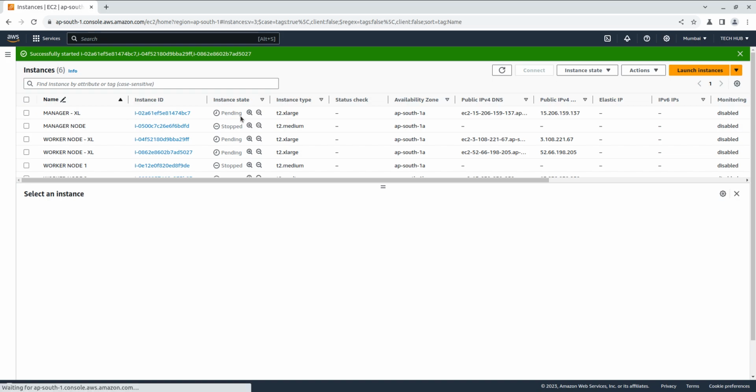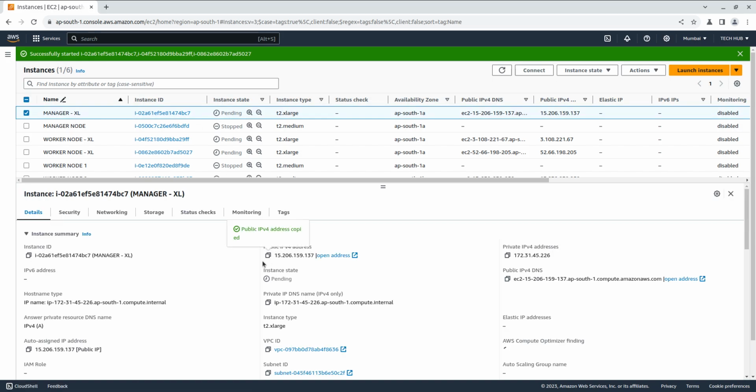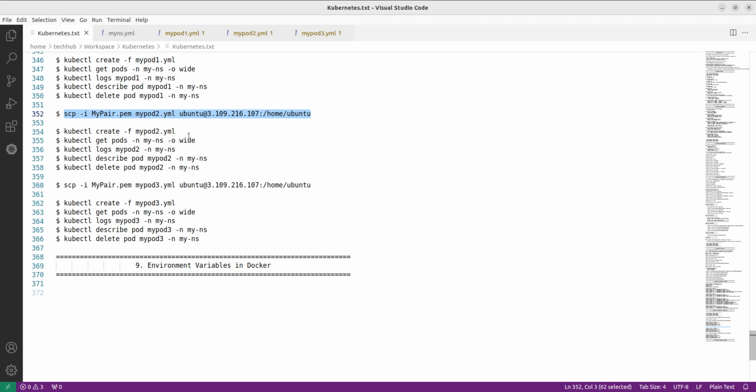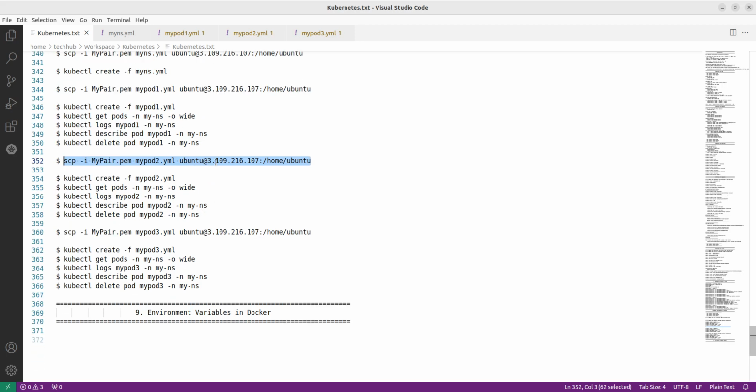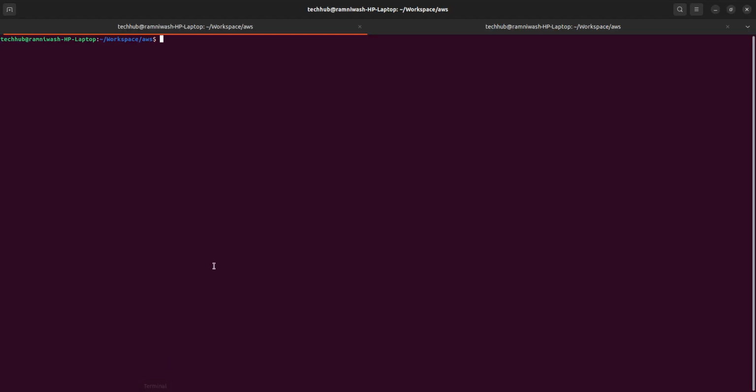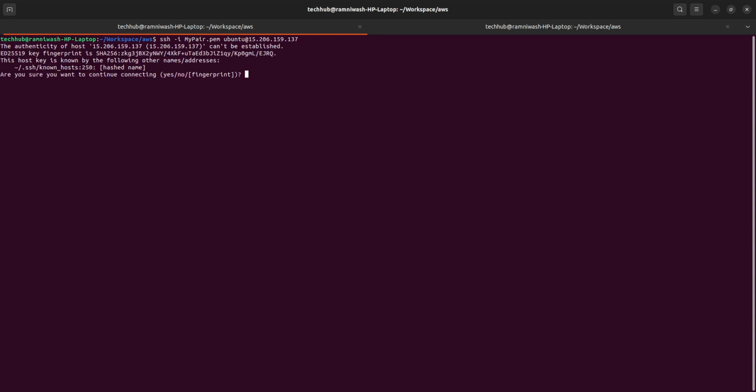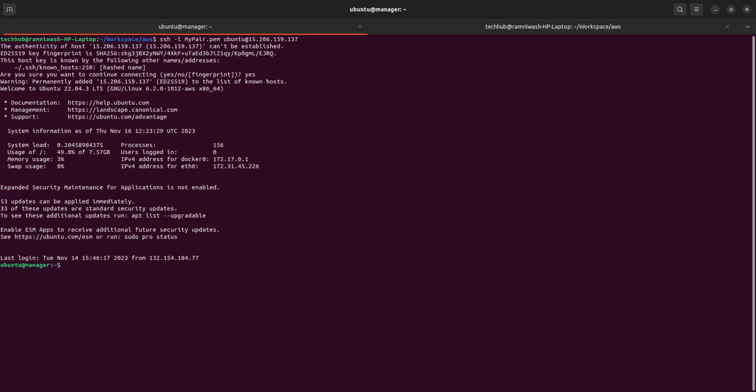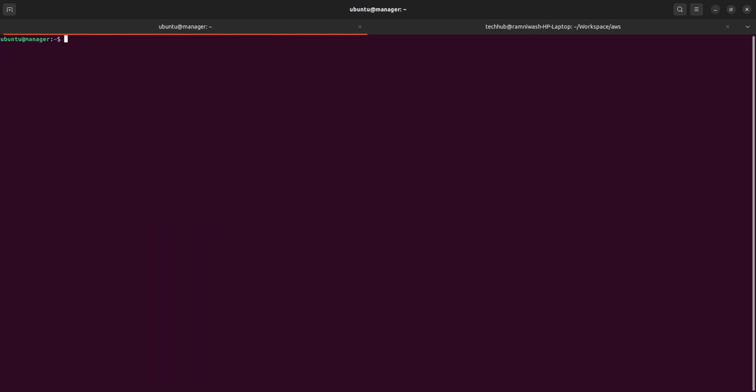This is the public IP, copy this, and we need to paste it here and here also in the next file I am placing. Fine, next, just connect with this one. Docker and everything I have installed, Kubernetes and all, in those machines. This cluster is ready. Okay, fine.